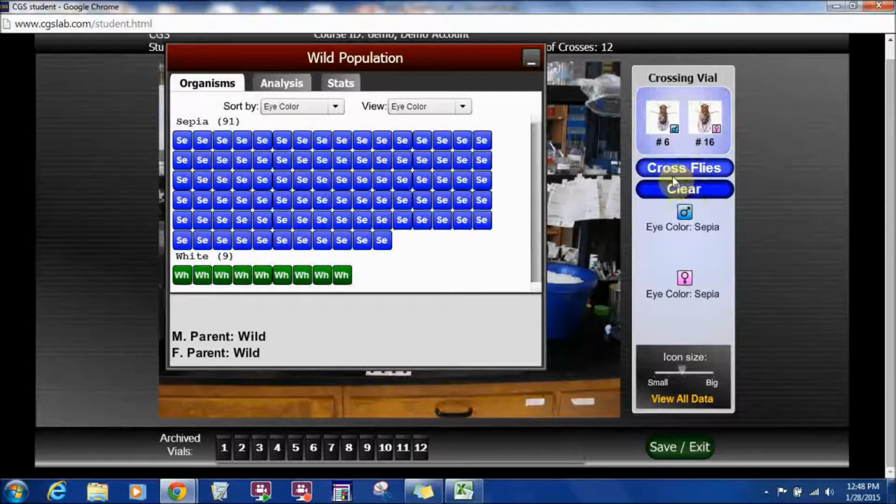Why did I select number 6 and number 16? Because number 6 is the male in order. Where is that? Here. And 16 is the female in order. These are all males, and I already used number 9. So after that, male, male, male, and 13 is male, 15 is male, and 16 is the next female that I can use, and I have not crossed before among sepia-eyed flies.